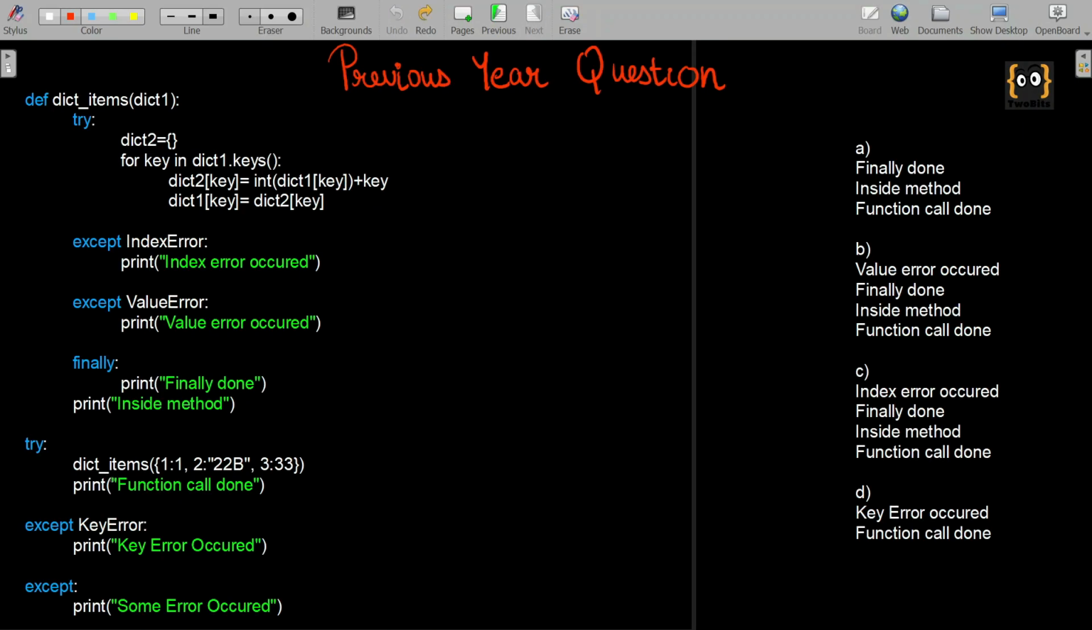So let's start with this question. Now this question is regarding error handling in Python. And let's move on to a try block. So a try block is calling a function named dict items, which is getting a dictionary as its value. So here we are passing a dictionary, and let's call the function dict items. So here dictionary 1 is passed and the value for dictionary 1 is given here.